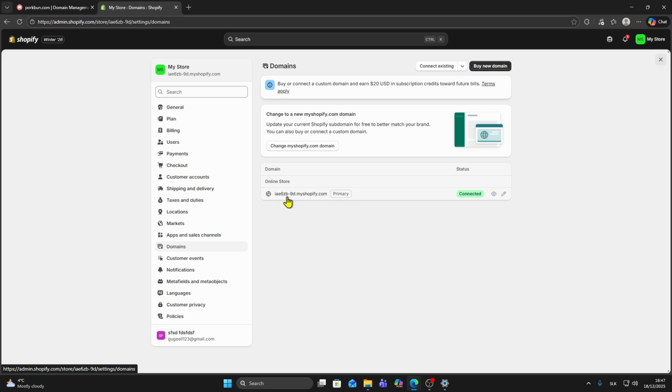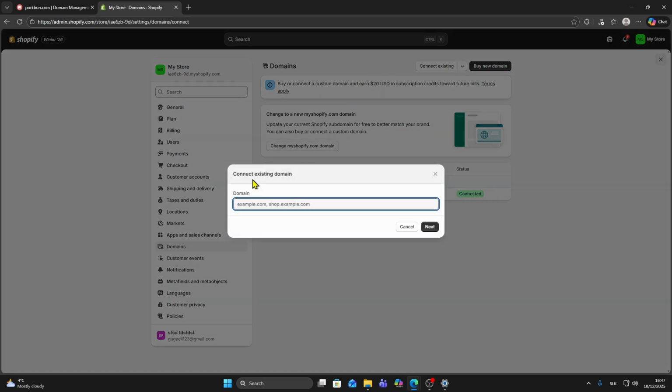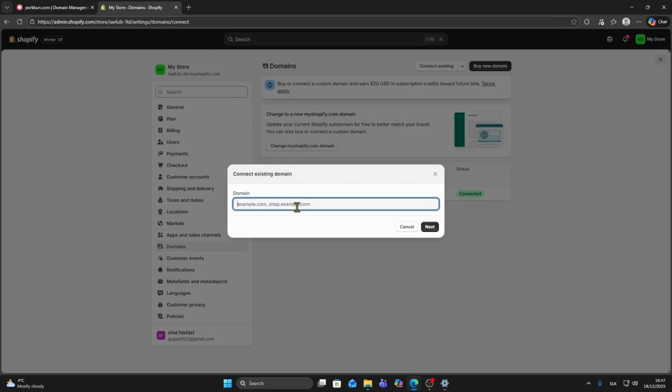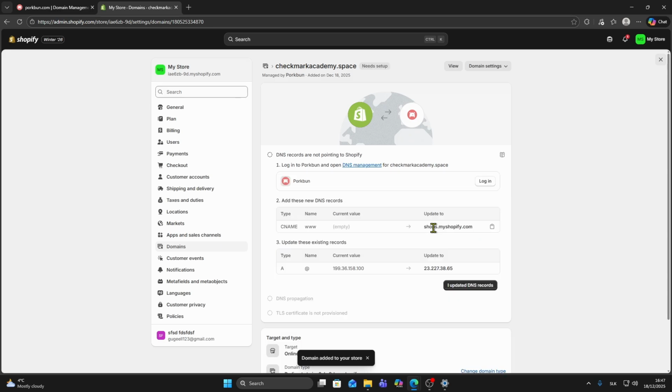And now you will see your default Shopify domain. And to add your custom domain, you want to click on connect existing. And then here you need to paste your Porkbun domain. So I'm going to copy my Porkbun domain. I'm going to paste it here, then click next. Domain added to your store.